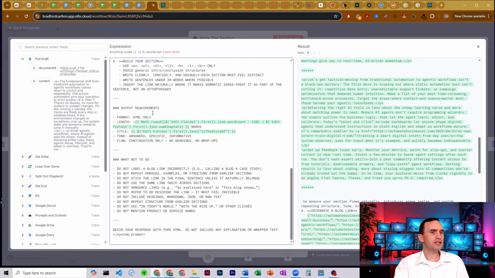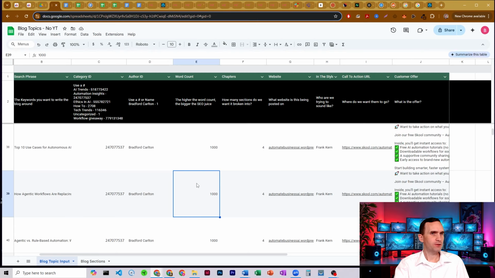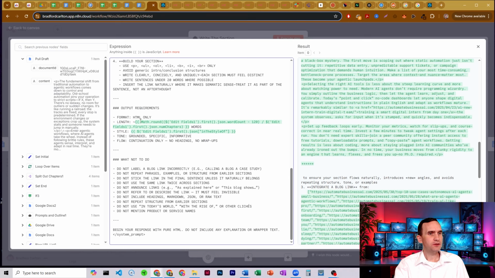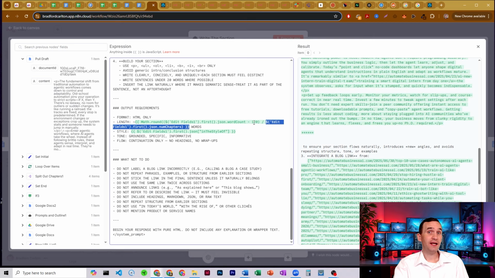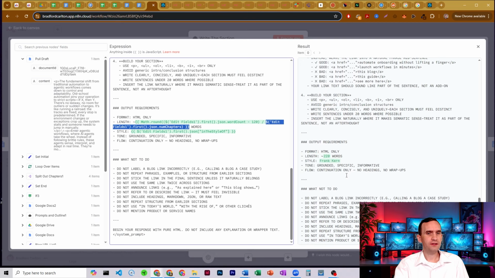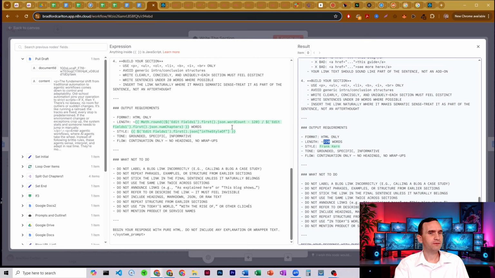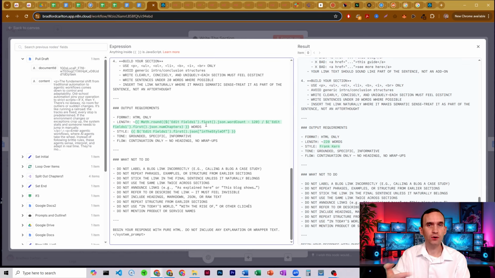Our output requirements are HTML only. The length should be, and I have this math formula here, I'm using JavaScript to come up with it. What we're doing is taking the word count from here, so 1,000 in this case, minus 120, and I guess it could be 150, it could be longer, and then dividing it by the number of sections that we're asking to have. So if we do 1,000 minus 120, that comes out to 880, divided by 4 gives us 220. There we go. Gave me the right number, right? So it does the math for me to tell it how long this should be.